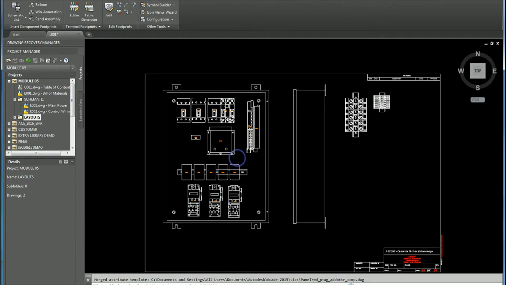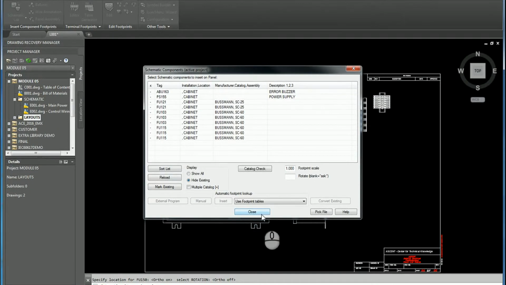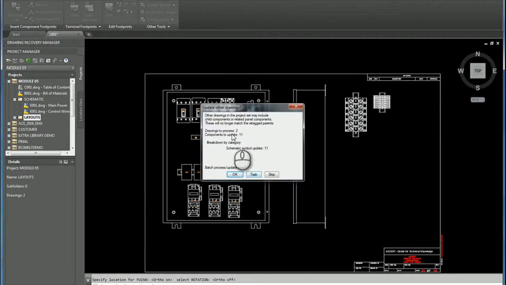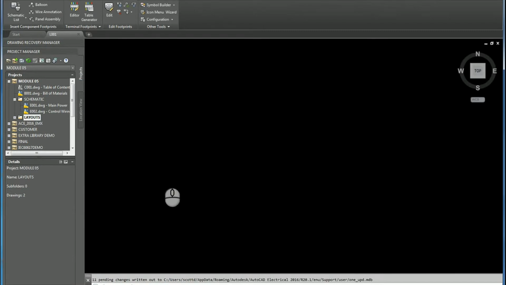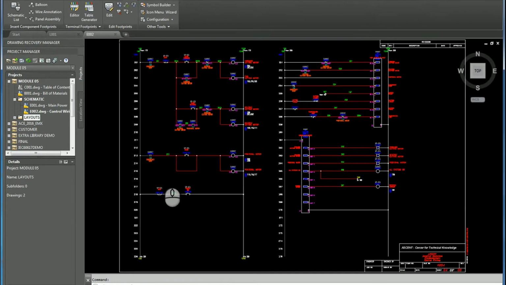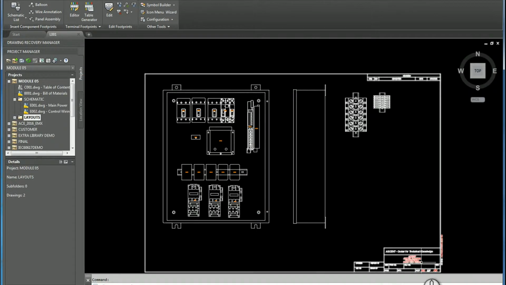And then my component will come in. Okay, so that gets us through doing layouts. It's going to do some updating here, and then we'll walk over to how we can do some title block updates, which is a great benefit to us.